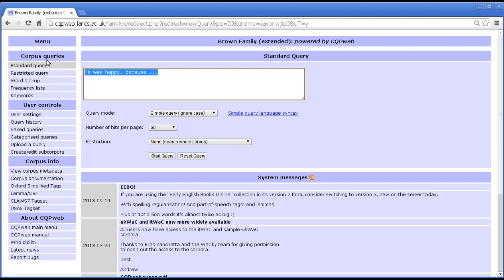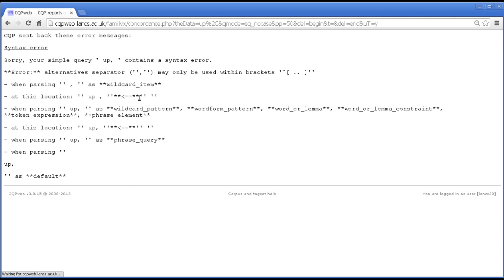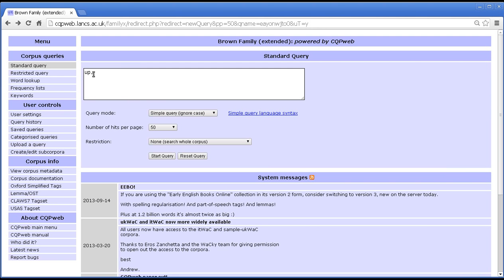So let's say that you want to find a particular word with a comma after it. Let's say you're looking for a word at the end of a clause. So let's try the word up. If you search for up followed by comma, then you aren't going to find anything. Oh, sorry, syntax error. I forgot something. Comma is a special character, so we have to escape it. Commas are used for alternatives within wildcard searches, as you may remember.